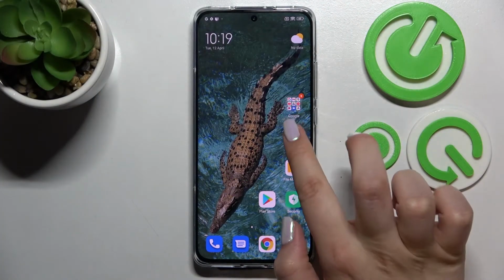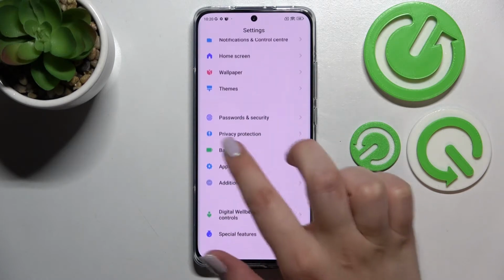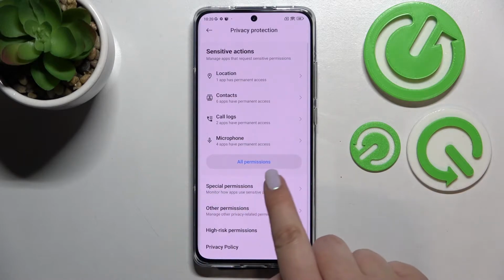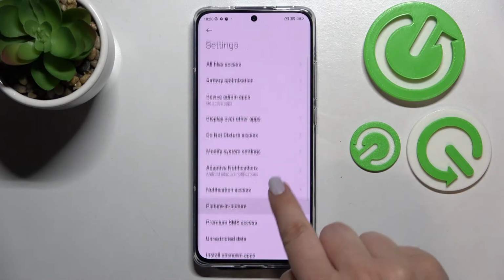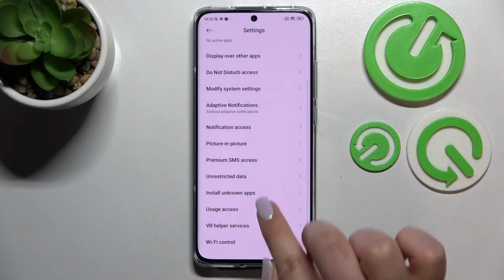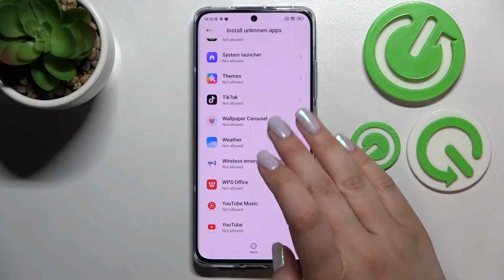So first of all, we have to enter the settings and now let's scroll down in order to find the privacy protection. Let's tap on it. Now let's scroll and tap on special permissions, and here we have to find the option which is called install unknown apps. So that was a misclick. Let's tap on install unknown apps, and as you can see here we've got the full list of apps which are allowed or not allowed to install some content.